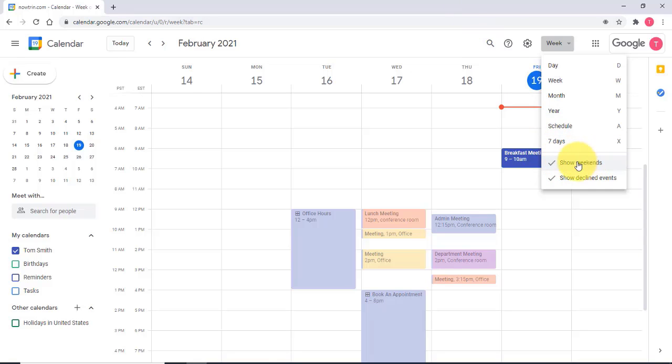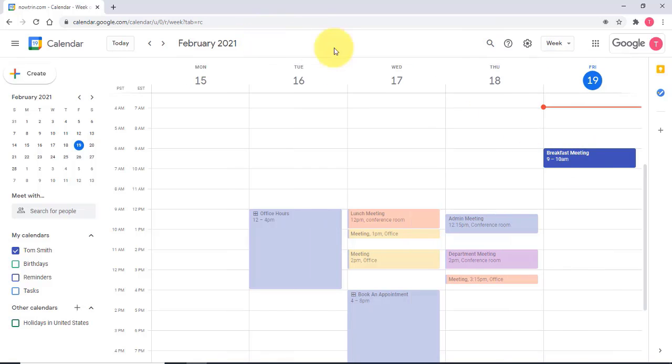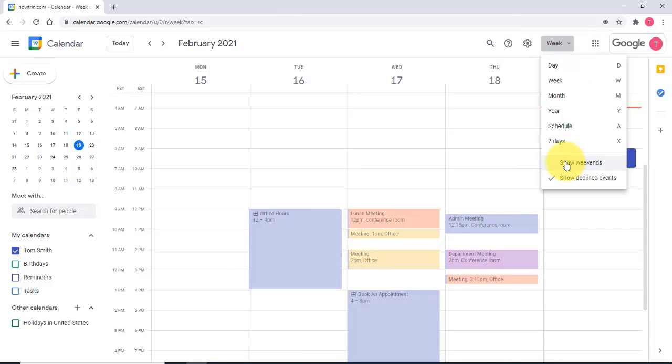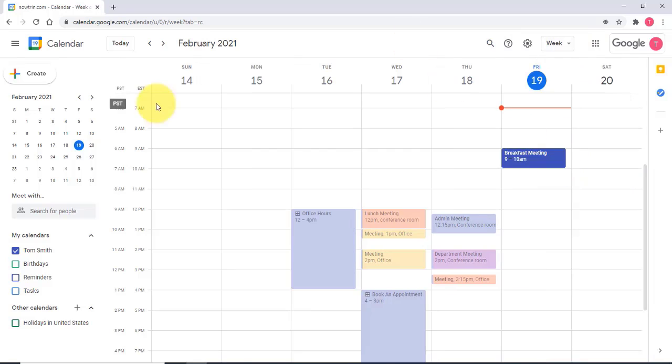And if I click show weekends, I'll uncheck this. It removes the Saturday and Sunday. So I'm going to check here show weekends. So as you can see, the Pacific Standard Time is listed and the Eastern Standard Time is listed. Now to create an event, I can click create.